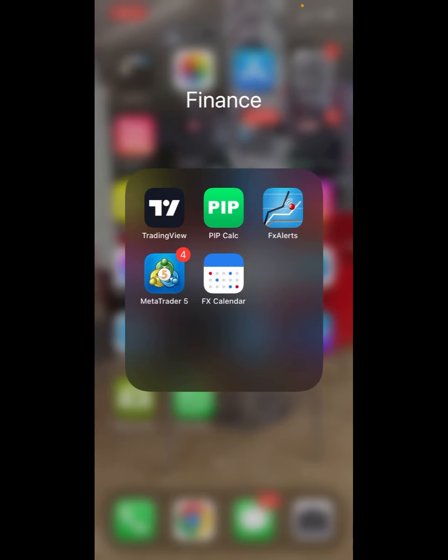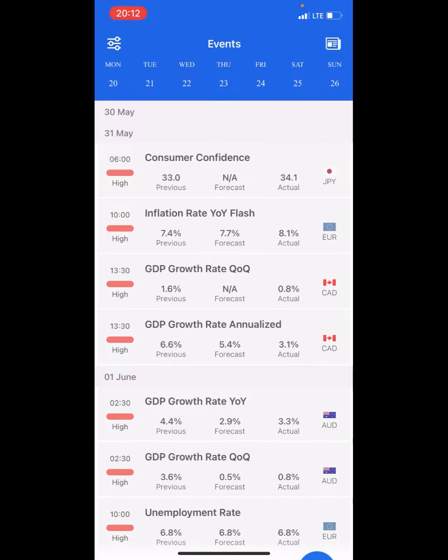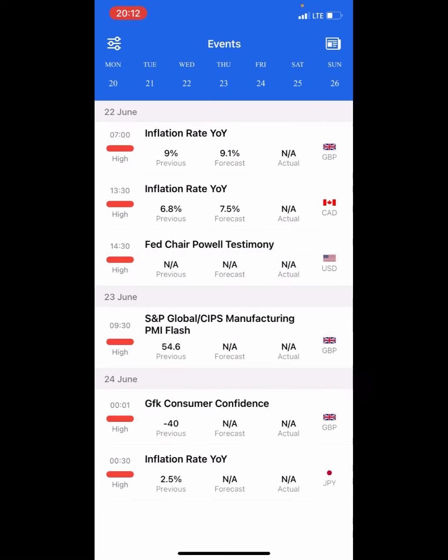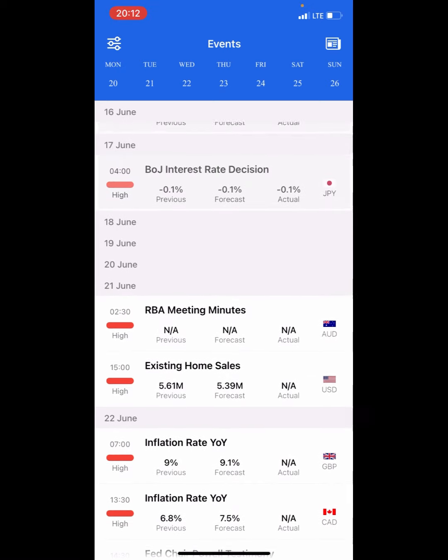that I use for my Forex journey. As you can see, currently I have 5 apps here: one is TradingView, the other Pip Calculator, the other Forex Alert, MT5, and FX Calendar. The Forex Calendar is for you to be able to read the news, to know when news is coming up, and for you to be able to prepare for it. For those who trade currency pairs, this is fundamental. With this app you'll be able to know the news coming up.